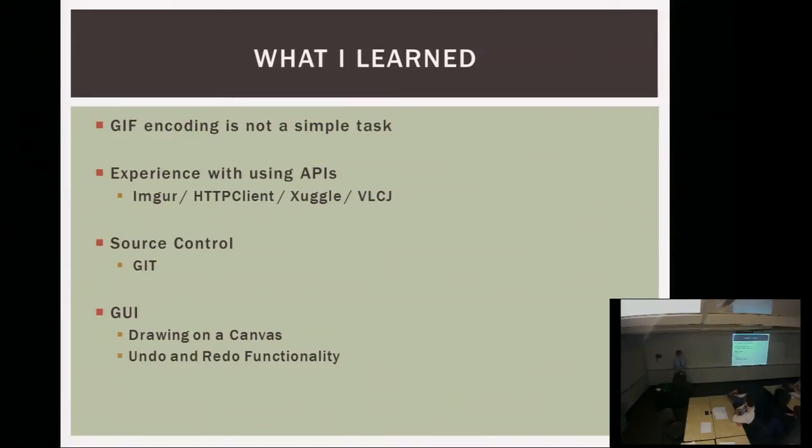I also learned a lot about source control. I've used source control several times throughout my Neumont career. However, I've never used source control with my own project individually, and I've never been the project leader in a project using source control. So I never had to set it up or really worry about too much, just had to worry about committing and pulling correctly. And so that was a lot of learning as well.